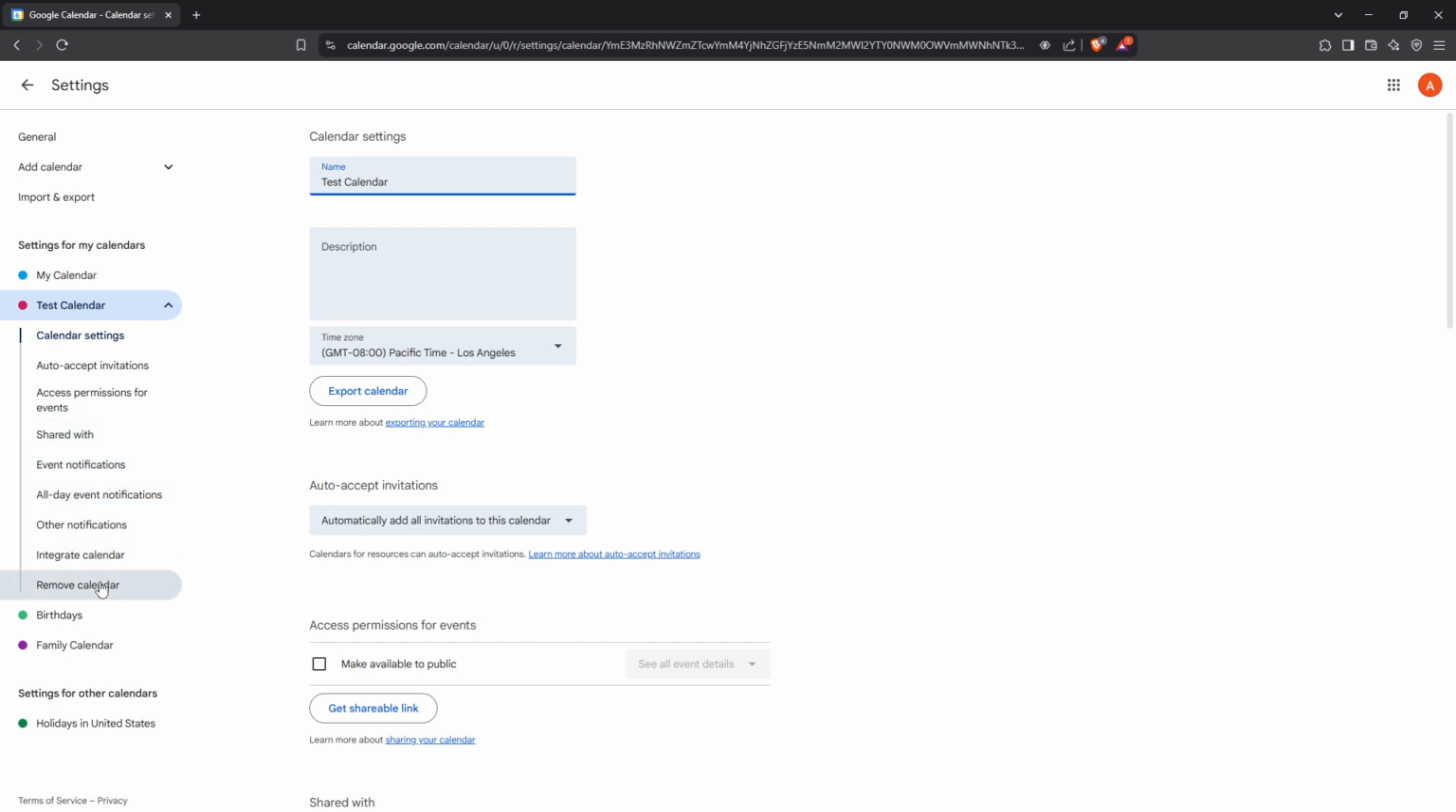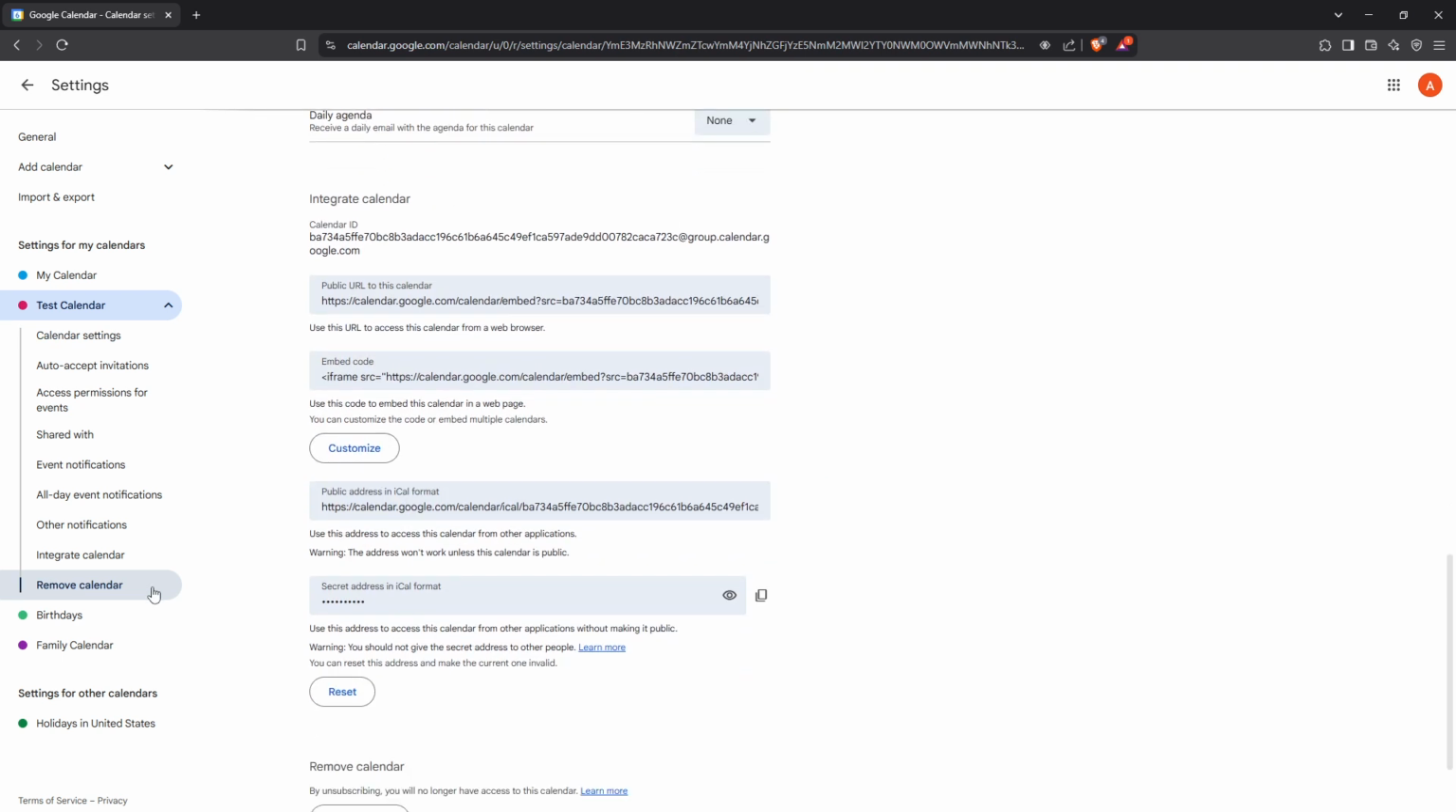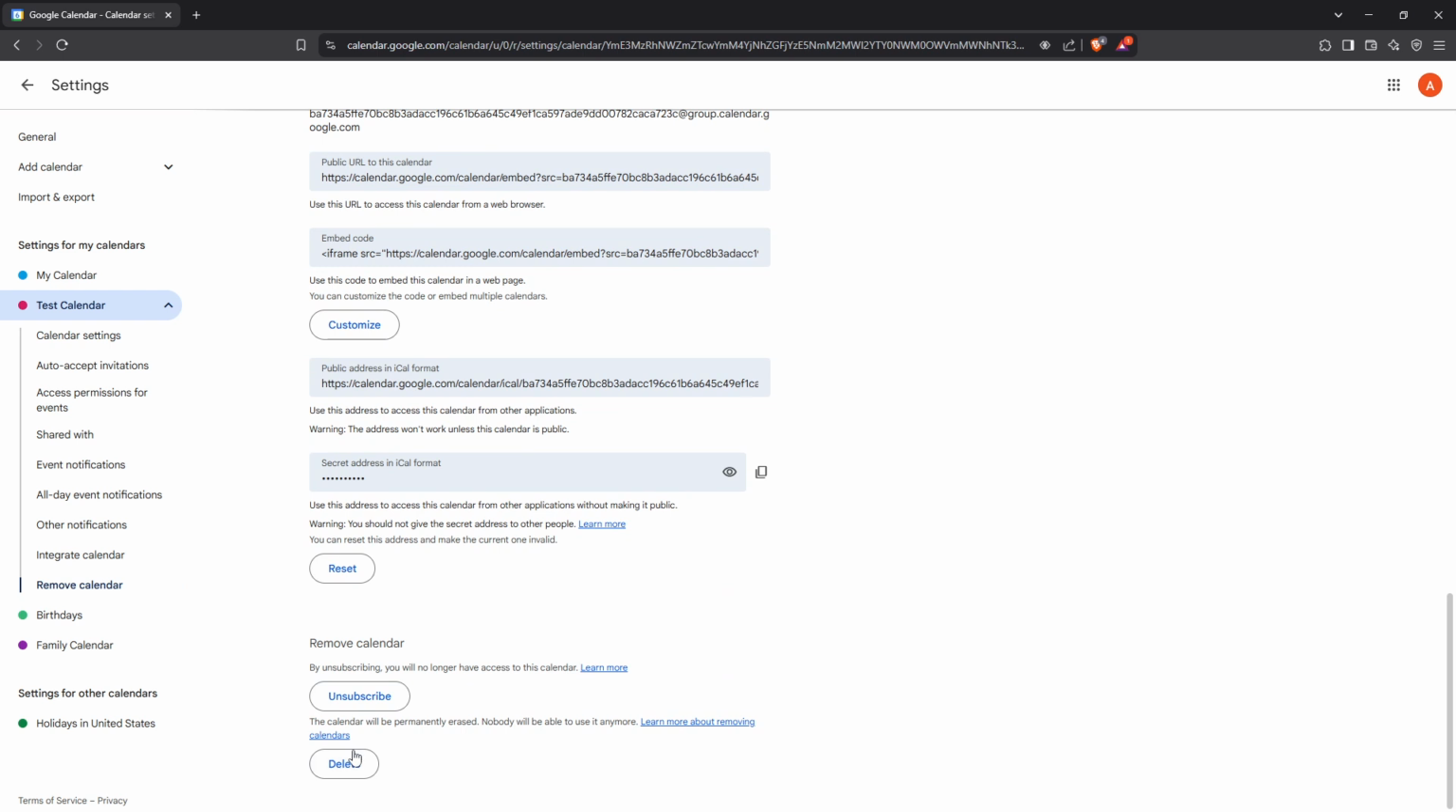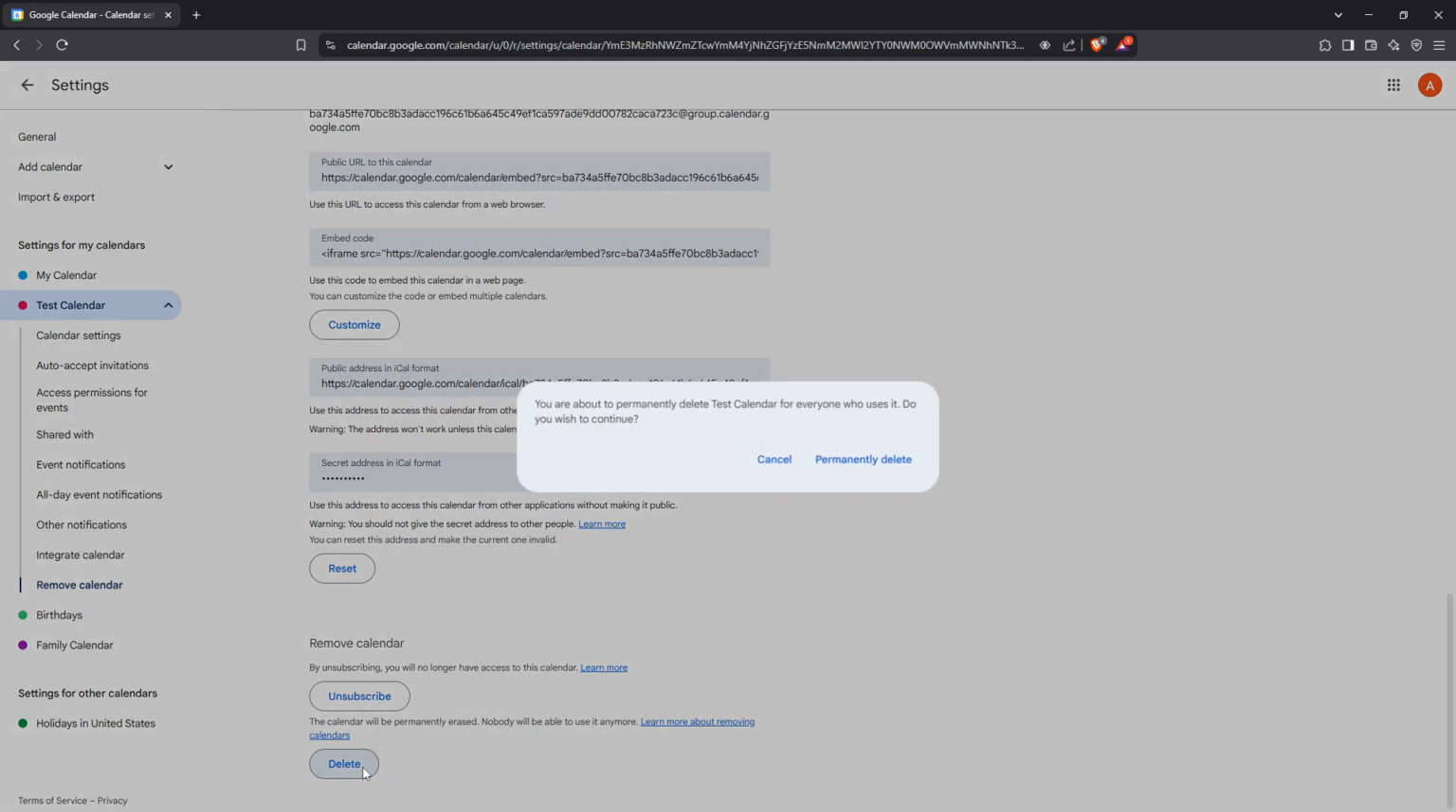Next, you're going to locate the section labeled Remove Calendar. It's conveniently placed in this section, so it should be easy to find. Here, you'll notice an option that says Delete. Go ahead and click on that, but don't worry, we're not deleting anything just yet.